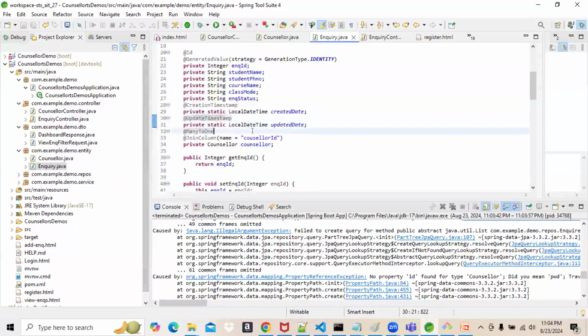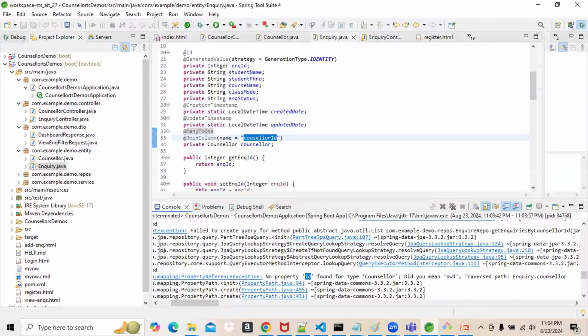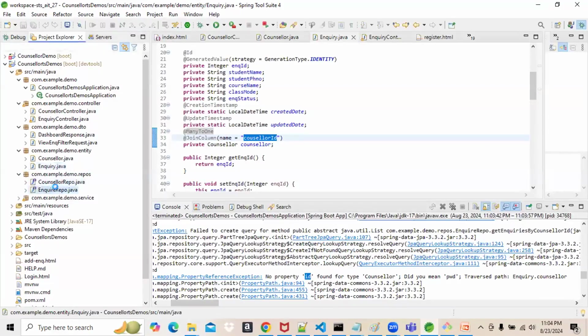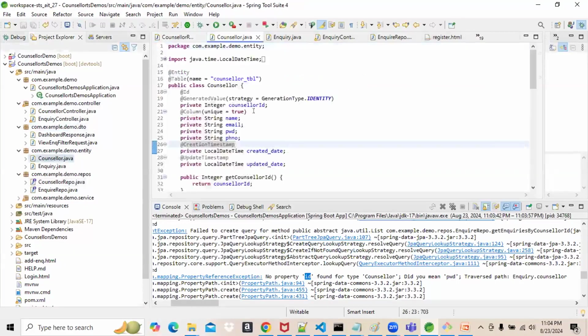Sir, here I gave many to one counselor ID. I don't know. It is not liking the ID somehow, sir. No. The problem is not in the entity. The problem is in the repository. Go to your repository, repo class. Okay. Inquiry repository. Counselor repository, open first. Get find by email ID and password. Go to the counselor now. Open counselor.